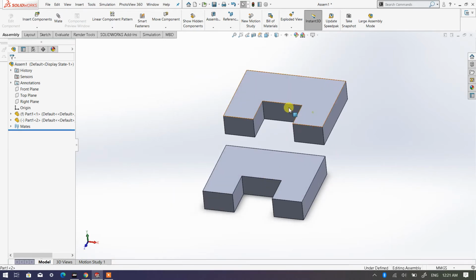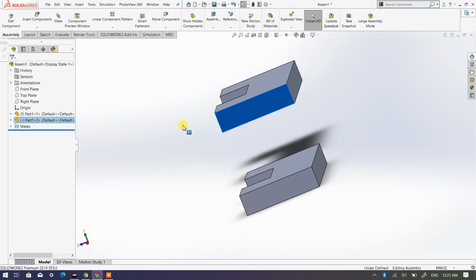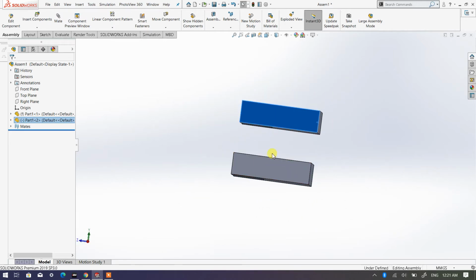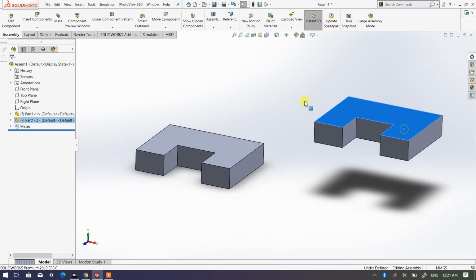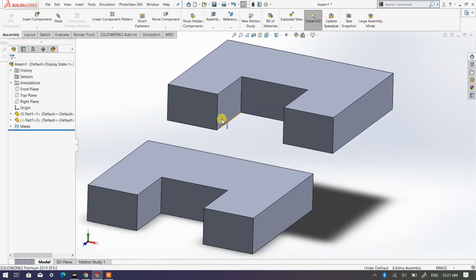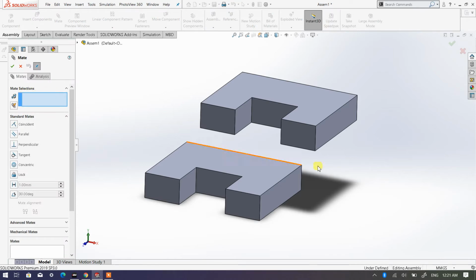Now, as you can see over here, this one still has free movement. However, the distance is still maintained at 60 mm. What I need to do now is align this surface with this surface. So again, as we did for the first activity just now, we go to Mate, and under Mate Selections, I'm going to pick this surface with this surface.